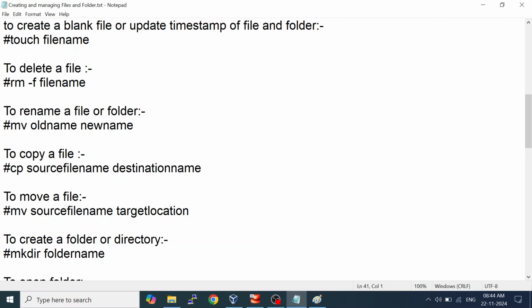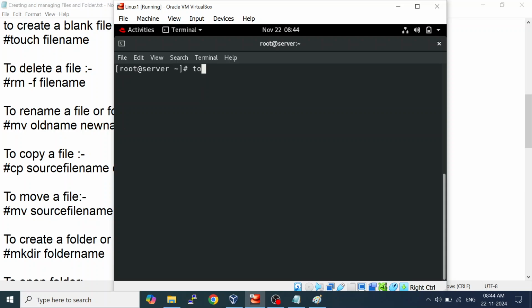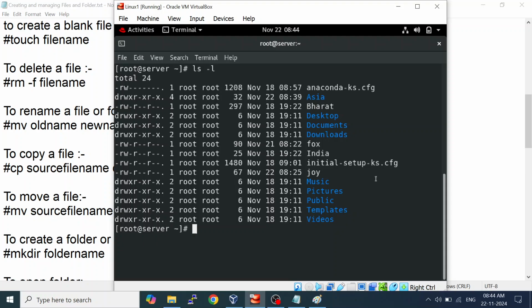Now there is one command called touch. So what is the use of the touch command? To create a blank file, but we are not using touch to create a blank file. This file India was created on 18th November 1922. Means if we want to change the timestamp of any file and folder, we use the touch command. Understood? So the India folder date and time is clear now, 18th November.